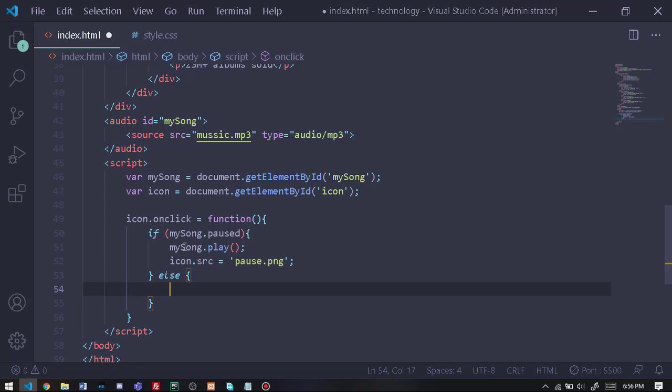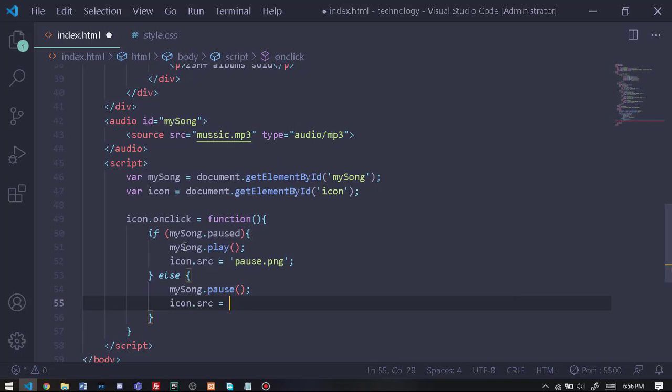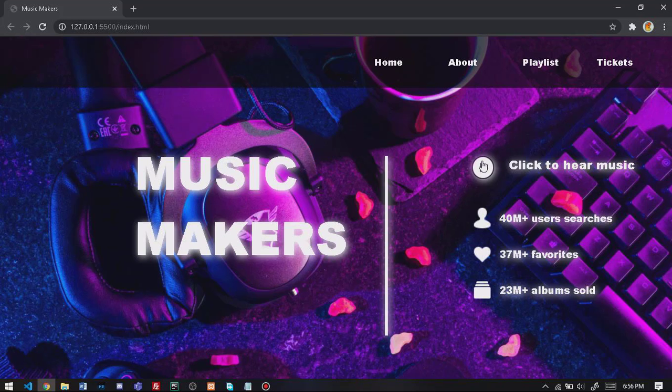Else, we can do my song.pause, and icon.src is equal to play.png. And now let's test this. I really hope it works. And it's working. So just like that, it is working.